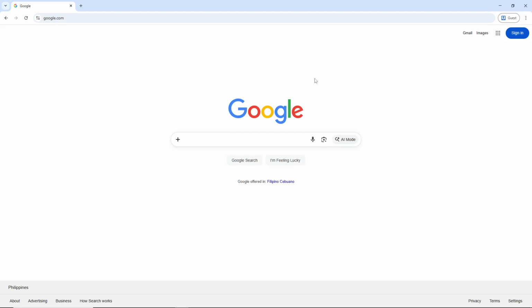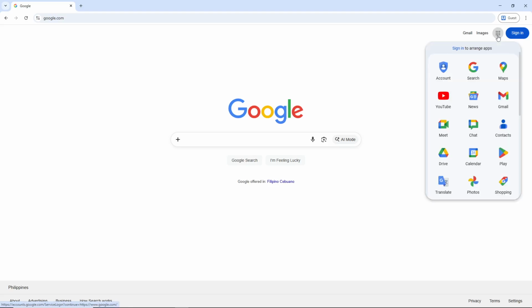First, you'll want to open your Chrome browser. Once Chrome is up and running, direct your attention to the top right corner of your screen. Here you'll see the Google Apps icon, which looks like a grid of dots arranged in a square shape. This icon is your gateway to all of Google's applications and services. Go ahead and click on it to reveal a menu of available apps.